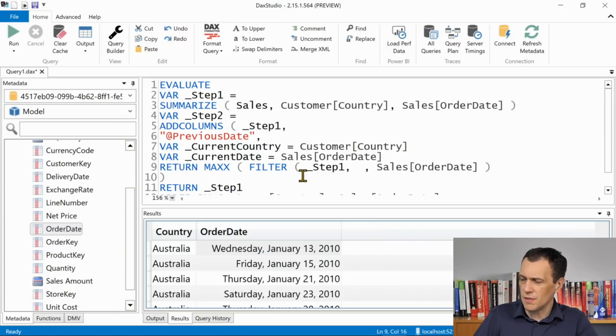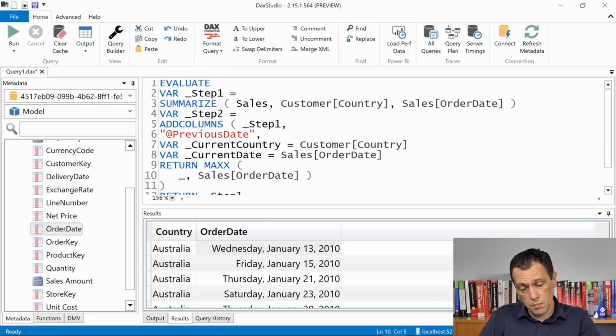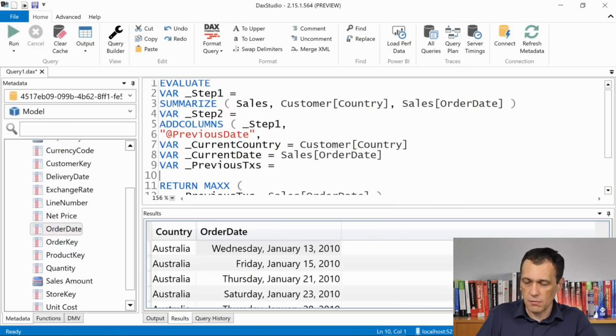So let's just see if I can do this. I can write this better. Let's say that I can create a subset here, which is previous transactions. And previous transactions is another variable, where I have the filter I was writing, right?